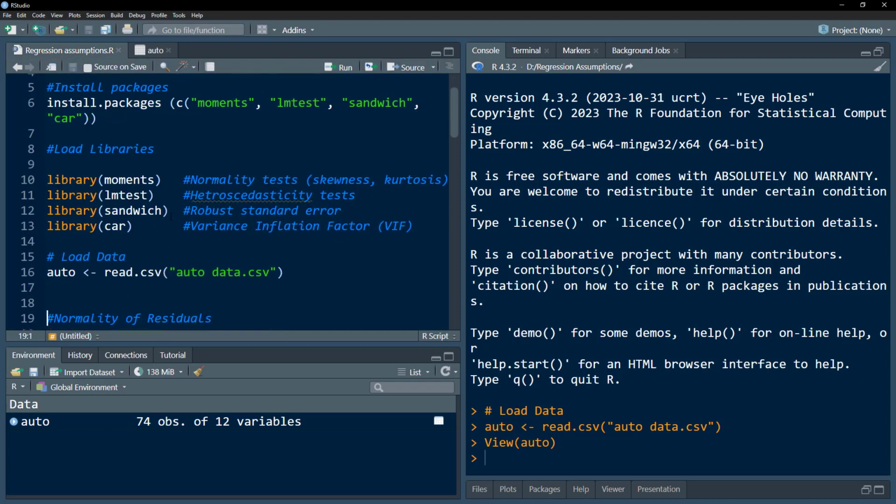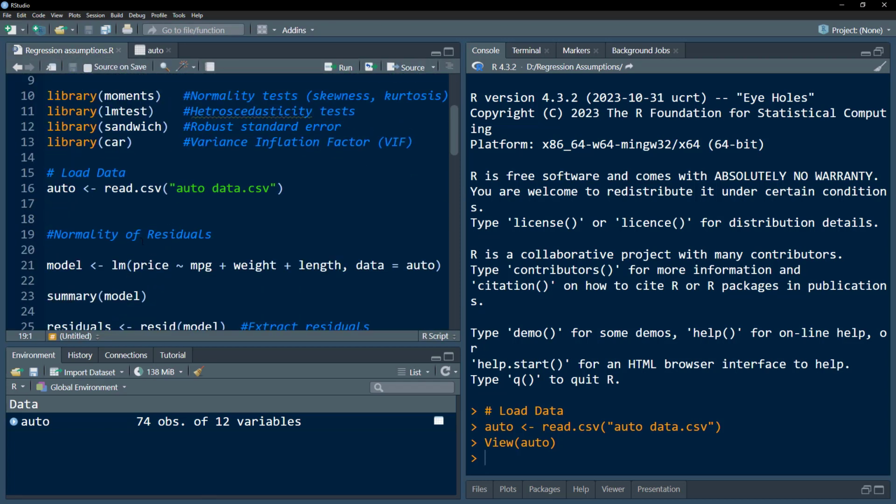So what we are going to do is use a certain regression model. We are going to take price as the dependent variable and regress it on mileage, weight, and length. First, we are going to test the normality of the residual. For that, we run the regression using the lm function, specify the dependent variable, the tilde sign, and then the independent variables, and then the data. I'm going to use the auto data that I have just loaded.